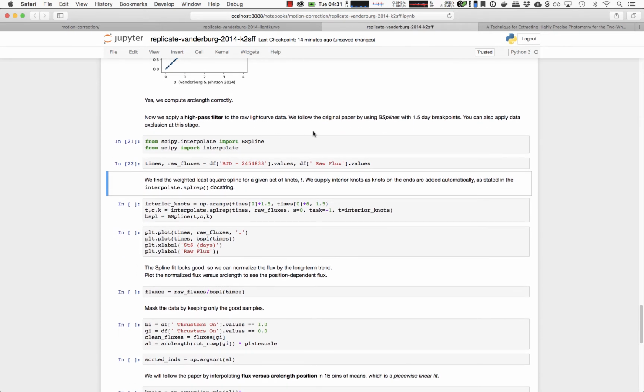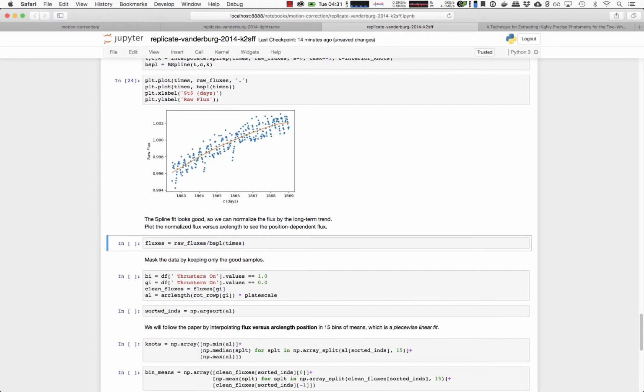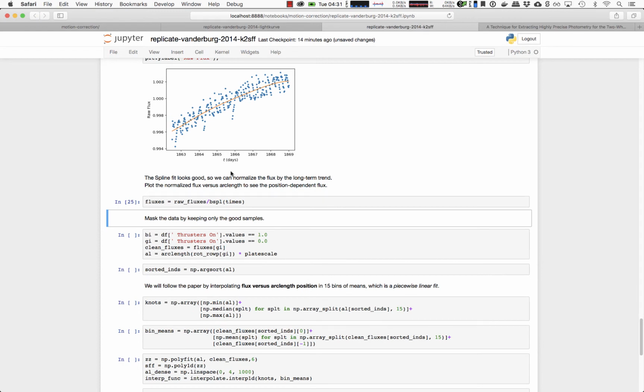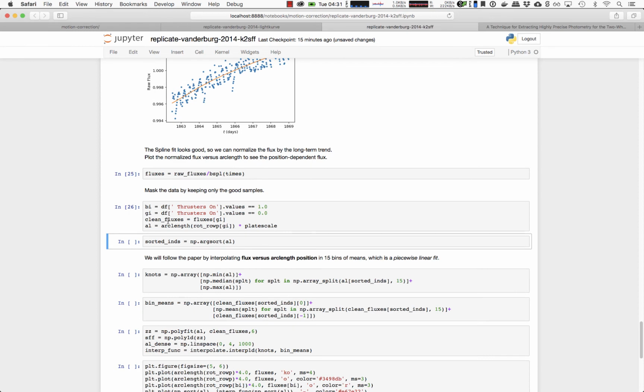So let's go ahead, and the paper uses 1.5 day B spline breakpoints. So we follow that exactly, and we can see what that looks like here. So here's just the raw flux, exactly the raw flux, and then the time, and we fit this B spline across like that, and that looks like a pretty good estimate. You can go a little farther and just say, okay, let's go ahead and mask out some of these bad data points, but that gets you pretty close. Okay, so we correct for those, so we have fluxes corrected for this overall trend, and we can also mask out some of those thrusters and apply clean fluxes here.